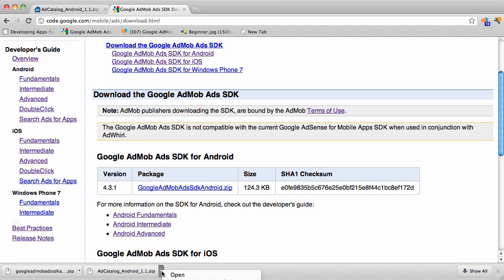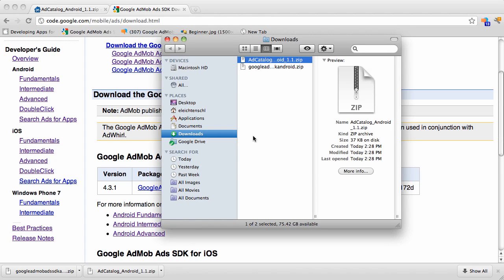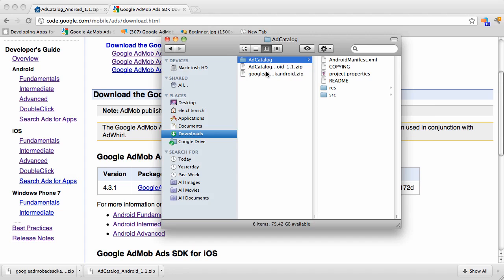Now that we have both zip files, we can extract them to a directory of our choosing. For simplicity, I will extract both the zip files to the downloads directory.